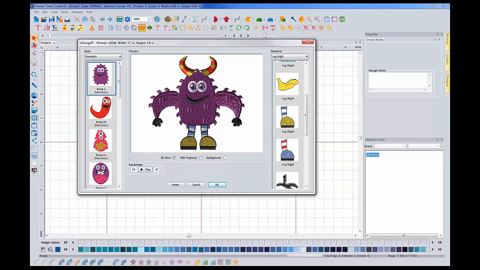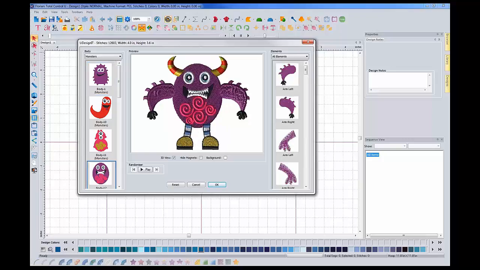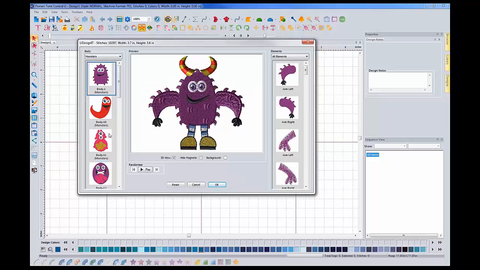I do have the ability just to click on another body, and what it's going to do is keep all those elements that I chose for left and right, for arms and the head, and just put them right on it. So I can switch back and forth between different bodies, and whatever I chose over here stays on there. And you can change that though, so you have the ability to change that as well.